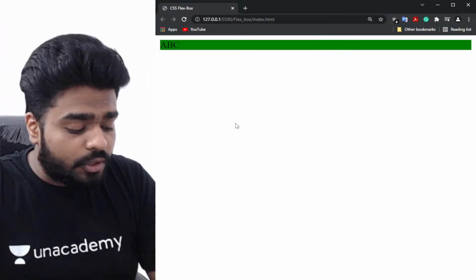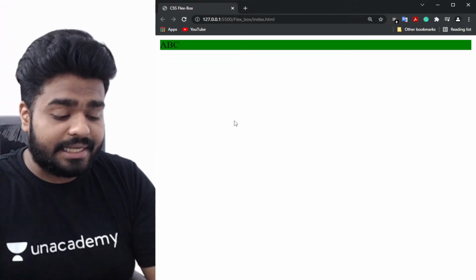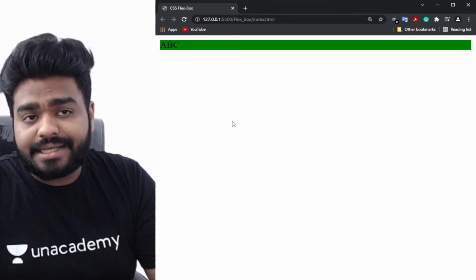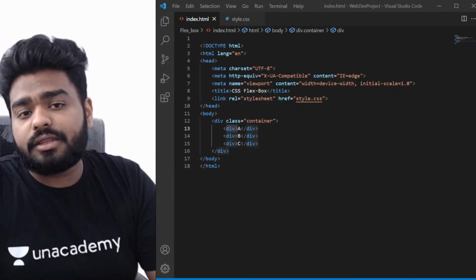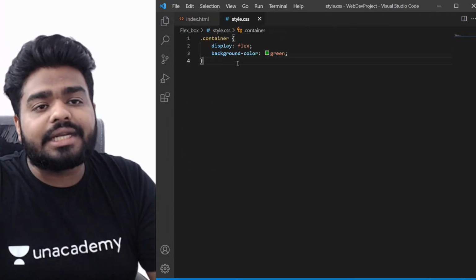Now this is not only the one use of flex. Flexbox topic is very big. That is why I've taken 1 hour session. So there are a lot of things which you can do using flex, and that is why it is the most important topic in CSS. People say that, right? So let's have a look what else we can do.